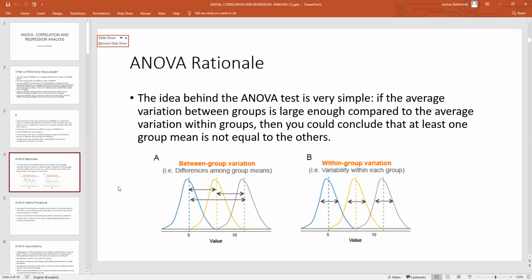So what is the rationale behind analysis of variance? The idea behind it is very simple. If the average variation between groups is large enough compared to the average variation within groups, then you conclude that at least one group mean is not equal to the others. What are we saying?